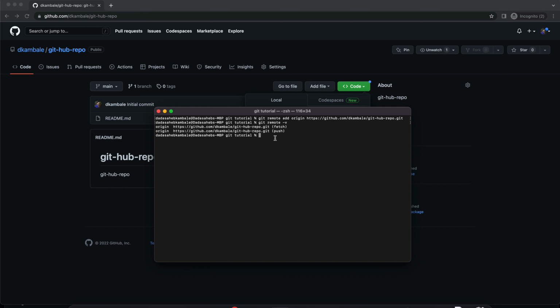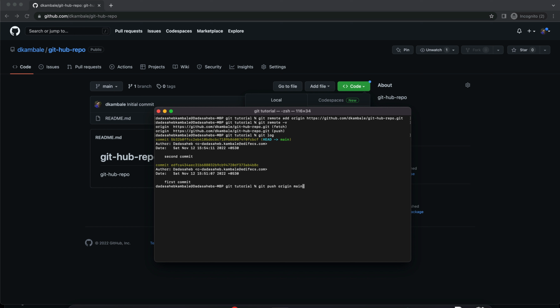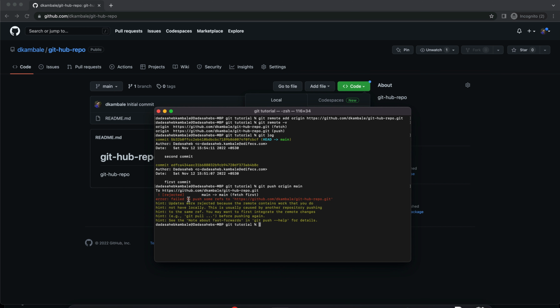So let's do git log, and all these are the commits which we have made till now. Now we have to push these changes into our GitHub. So git push origin main. Okay, so we are pushing our changes to GitHub origin.